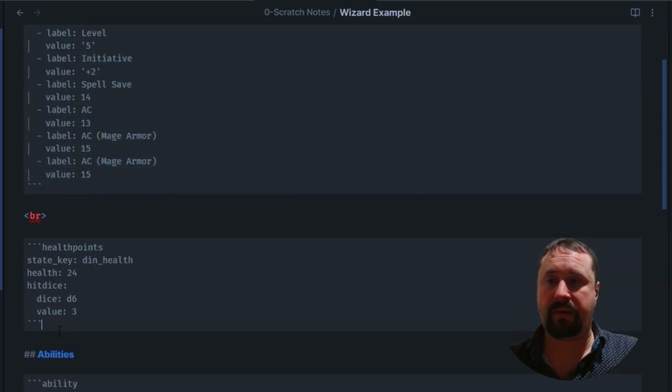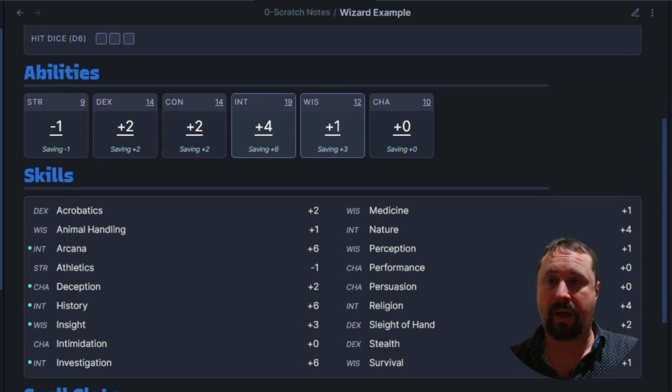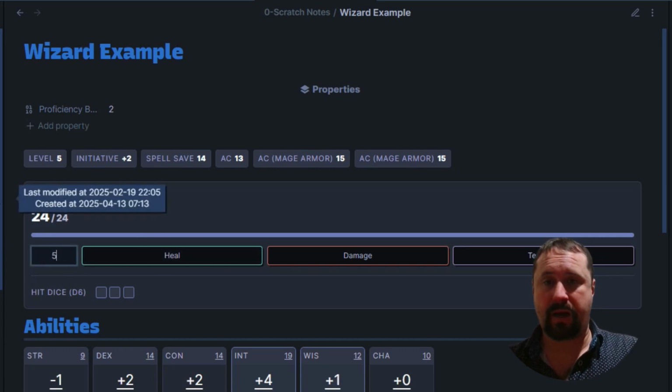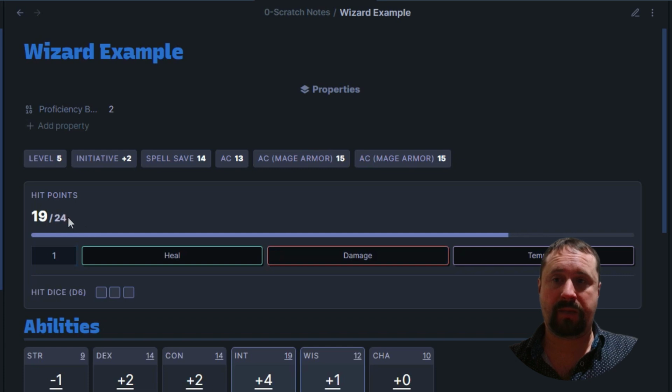All right, if we come down here, we've got health points. If we have a look at that, this is the health points section. Here we've got 66 out of 24. So I can put in a 10 here and I can heal myself. Now we're up to max health. I can put in a 5 and do 5 damage. We come down to 19. We can add 1 temp health. Now we can go up to 25. Well, it still can't go past 25, but I guess I've got the temp health there that I could take off. And it's got a hit dice tracker.